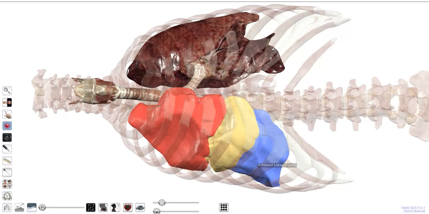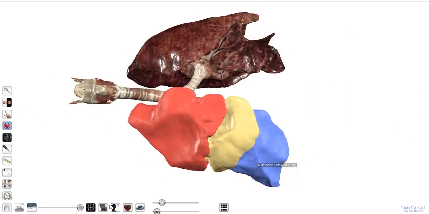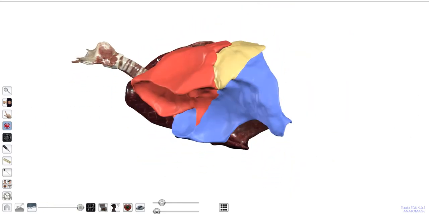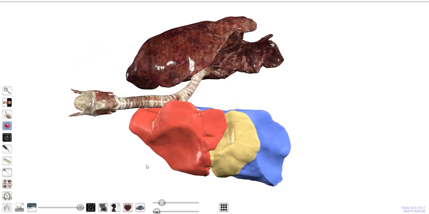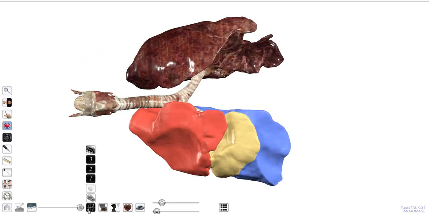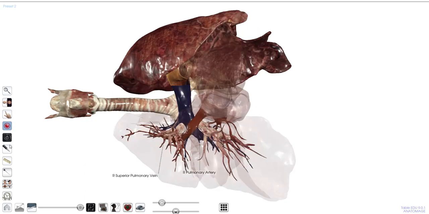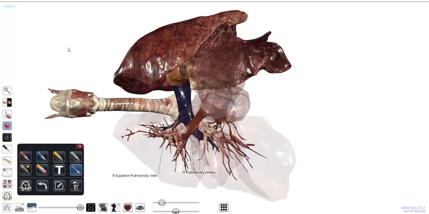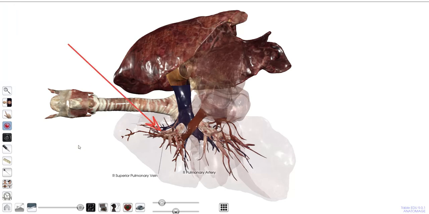We'll also remove the skeletal system, rotate, and as we continue, switch presets. We could also do things like place arrows or add and remove structures with the slider bar.